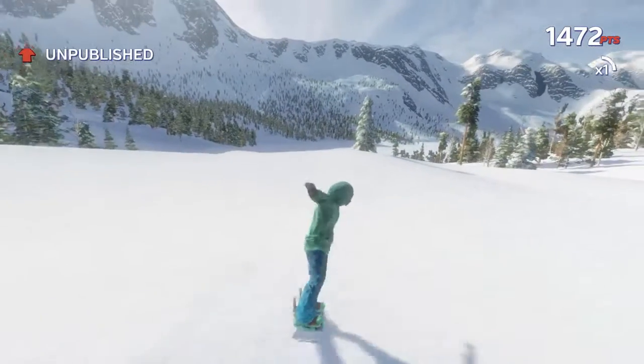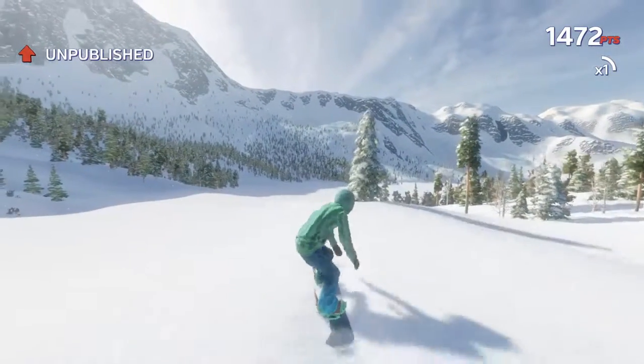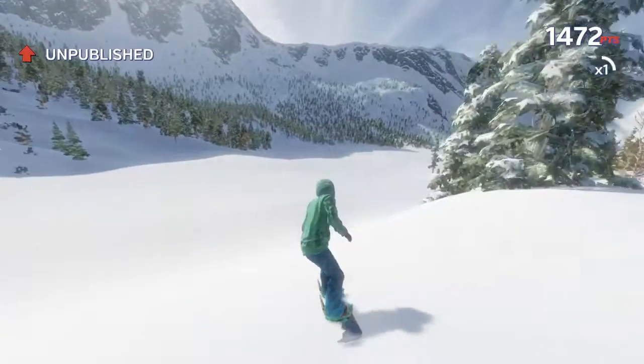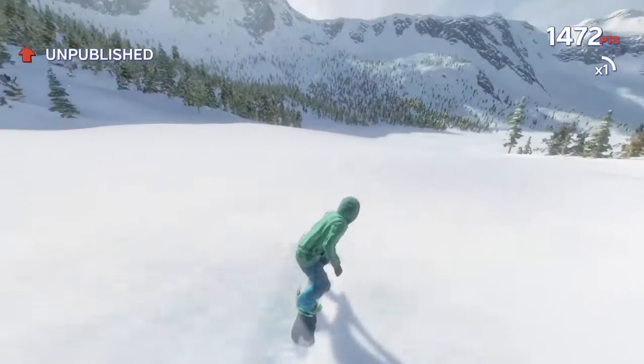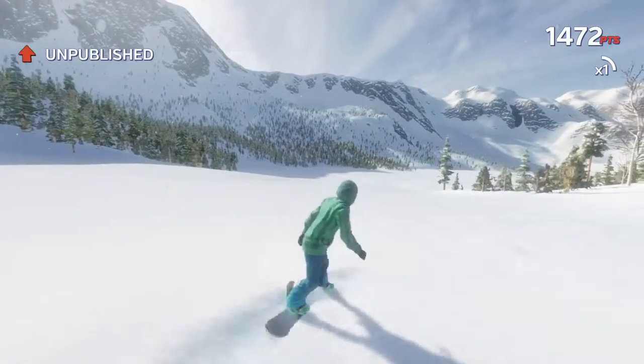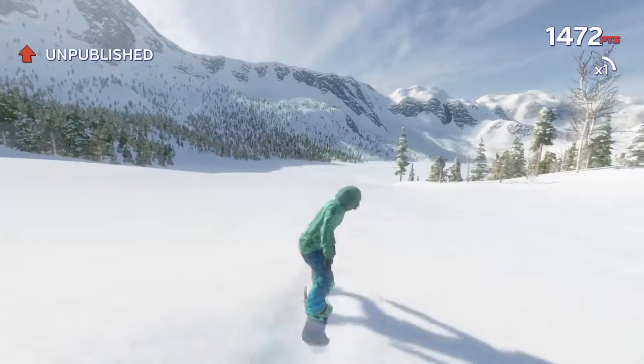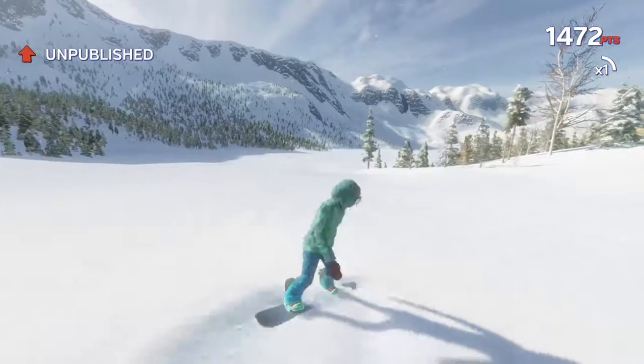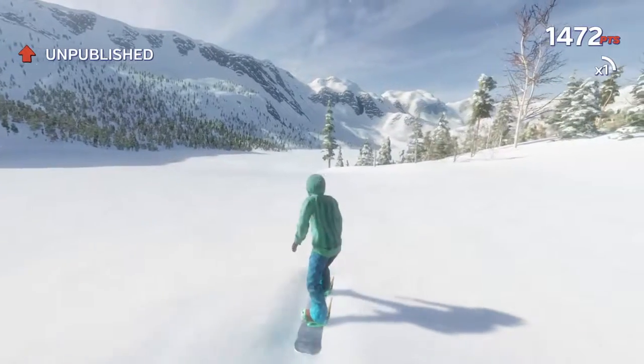There we go. I can revert when I don't want to, but it's tough for me to revert when I want to. Let's see. There we go. You can do it that way. There we go.